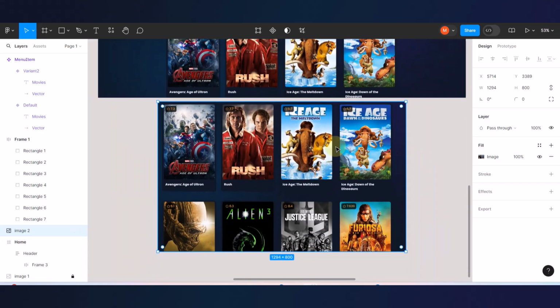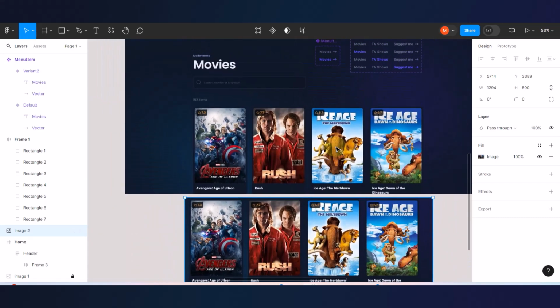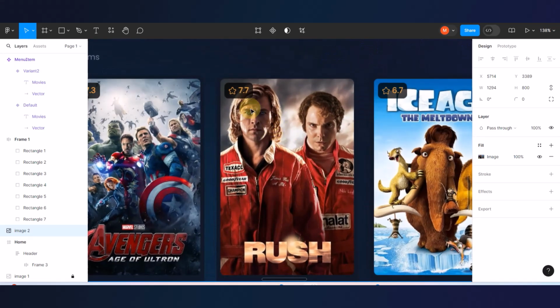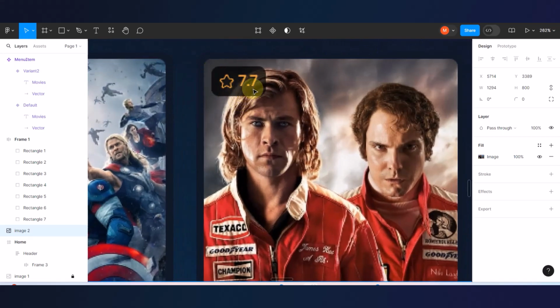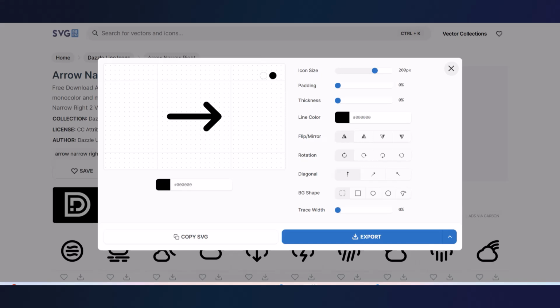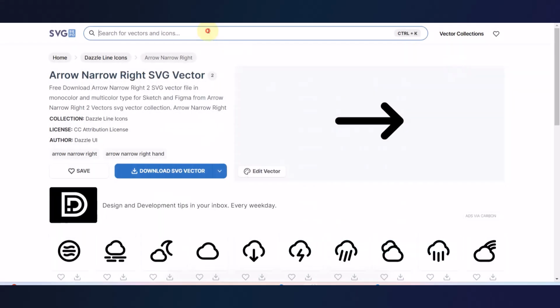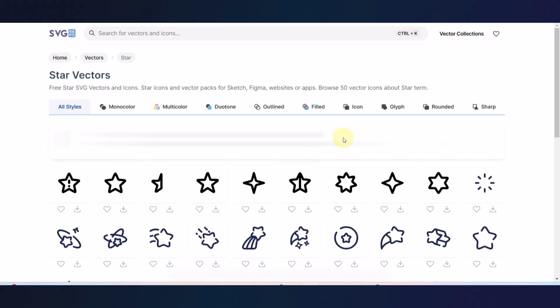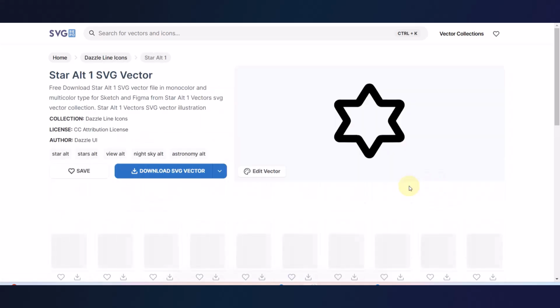Okay, so what we are going to do, the first thing that we need to create is the smallest component, which is the rating part. Okay, so let's go here, look for a star. Let's go to here and let's look for a star. Let's take even this one, will work.